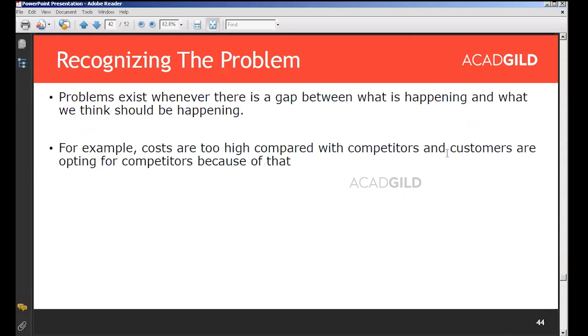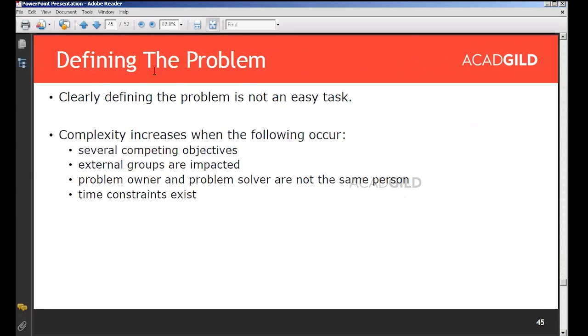So there is a big difference in our understanding. Defining the problem is not an easy task, so that we have understood. If there are several competing objectives, a humongous set of problems could exist. In terms of not being able to sell products efficiently, the store managers might not be very efficient at selling products.